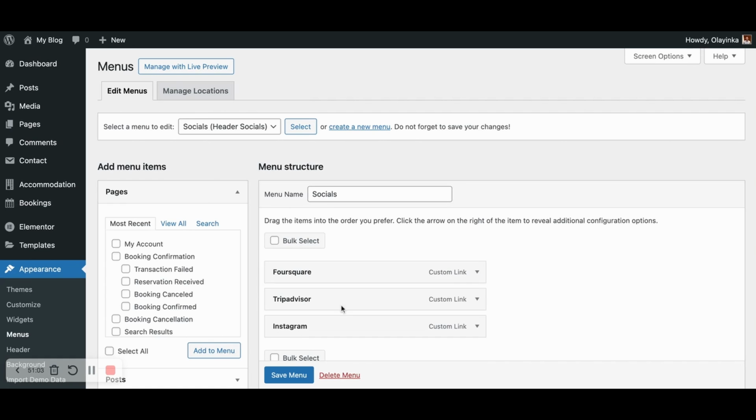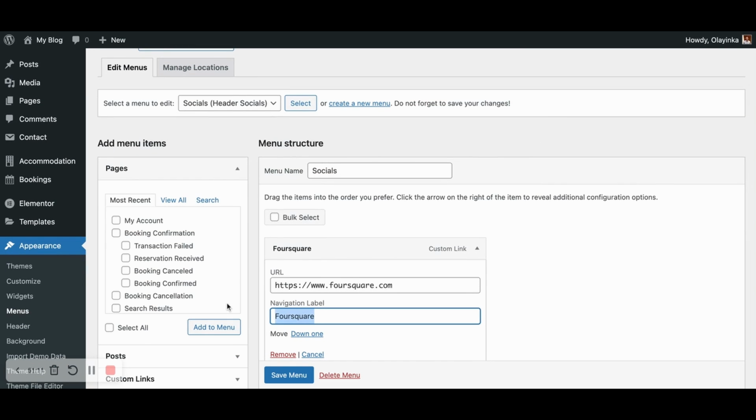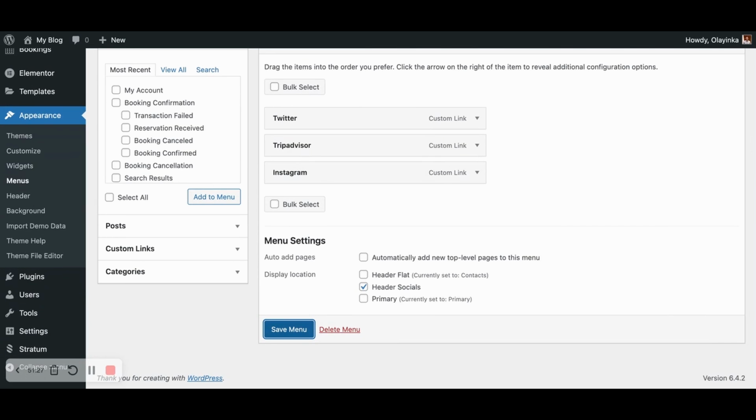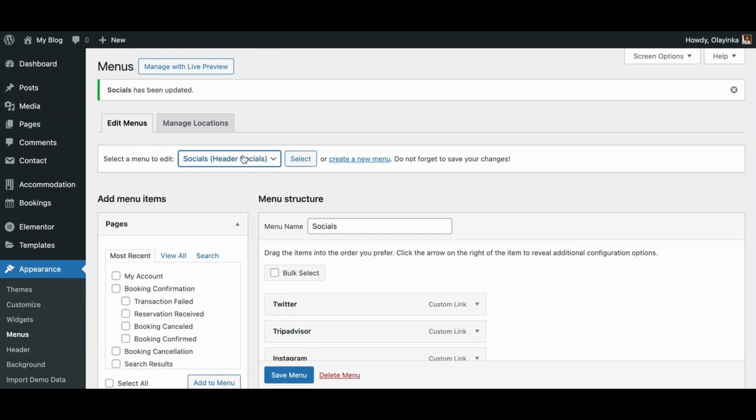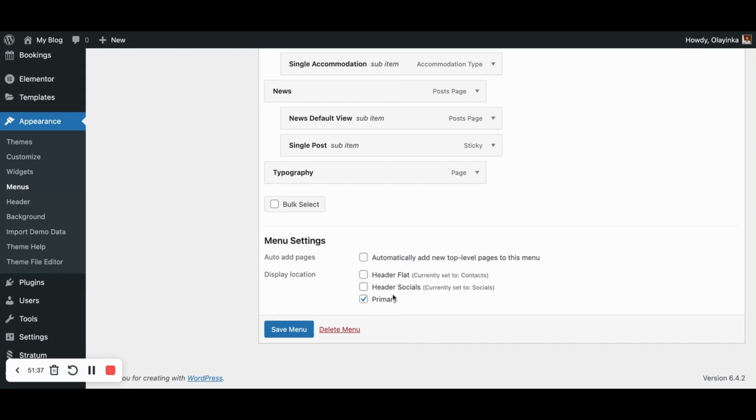So now let's go to the menu. So we have this. This is where we can change the link. If you want to change Foursquare to Twitter, we just change it here, and then we change this to Twitter, and we save. Make sure that anytime you make a change, you need to save.